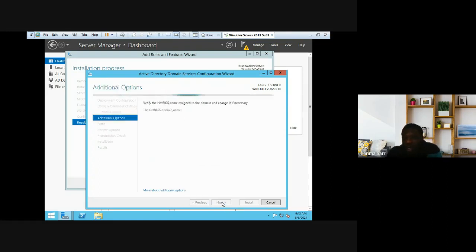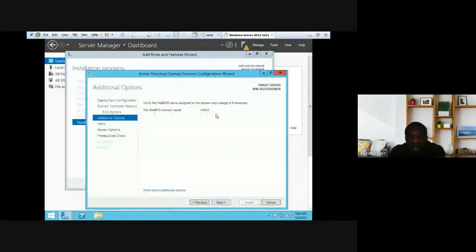So we continue and allow it to set up the global catalog. Because it is the first domain controller, you also see that the read-only domain controller option is grayed out. It's faded away, which is not allowing you to enable it. Here we have our NetBIOS domain name, which is System Administration and Security 02. We continue our installation.